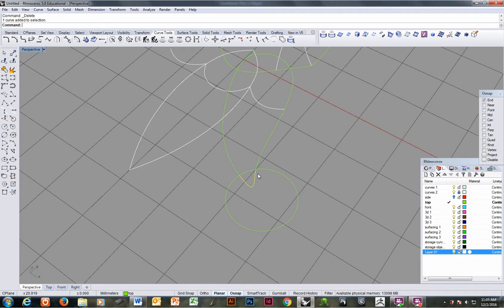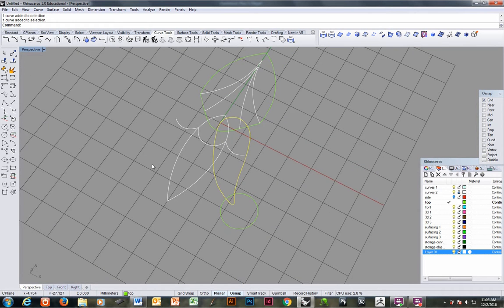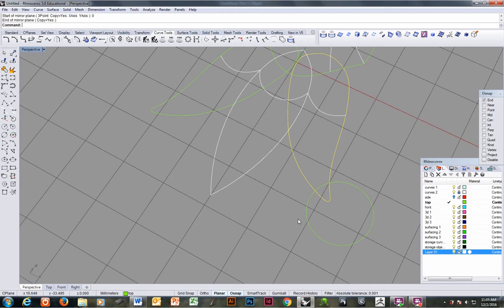Like that. Is that okay? Mm-hmm. Mirror that over. And I'll take the point off of here as well.